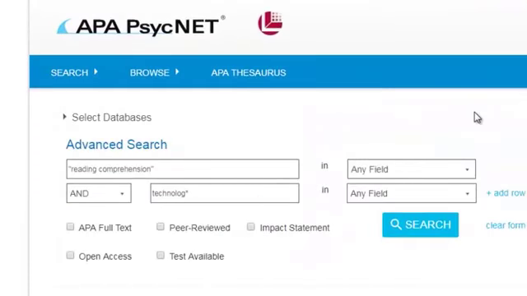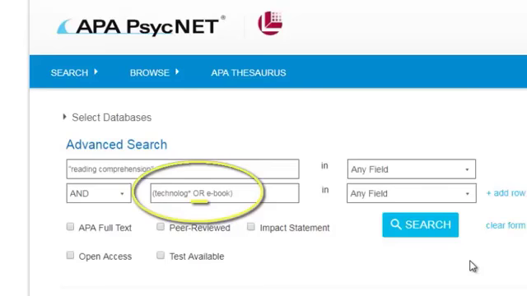Let's go further and edit our search by adding the term ebook, which is a more focused term than technology but still relates to my topic. It is important to notice how we connect the two synonyms with an or. We are telling the database to include articles with either word, technology or ebook, because we'll be happy with results including either of these words.